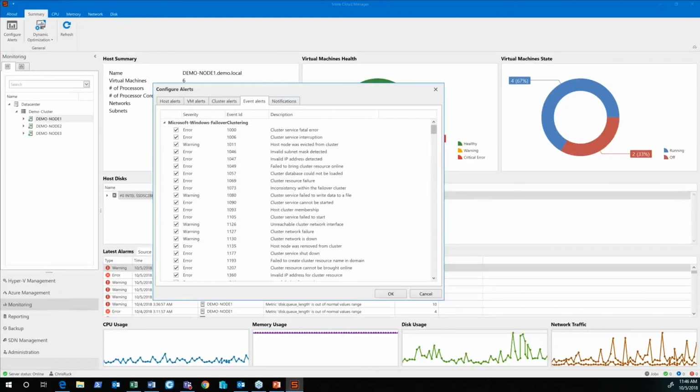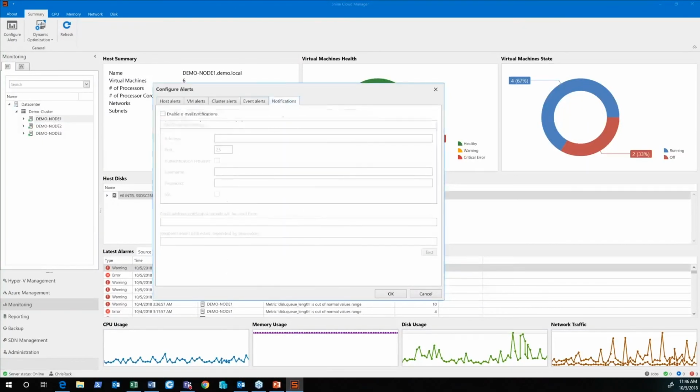So once you've totally personalized this and set it up for how you want to monitor your infrastructure, you just enable those email notifications. You're going to get alerts not only in the console, but to your email as well.